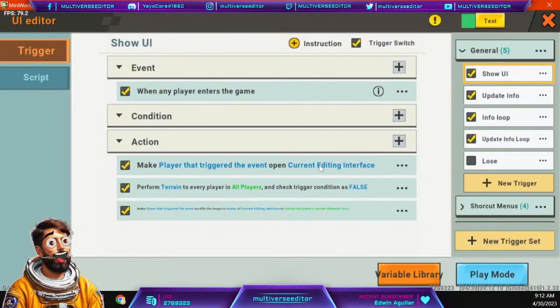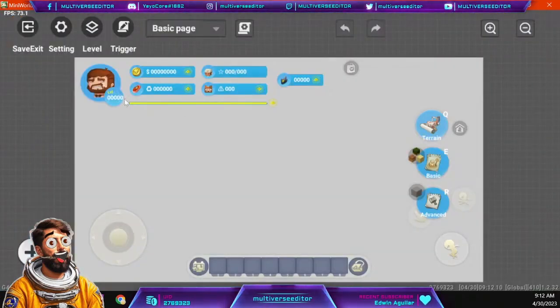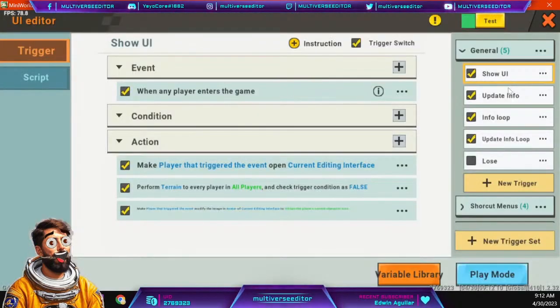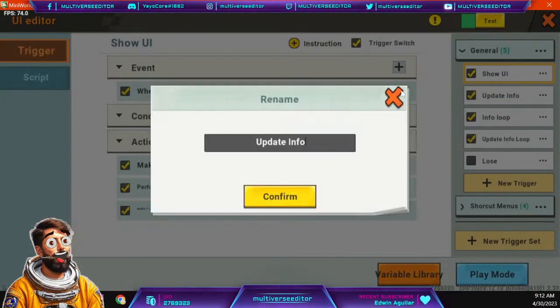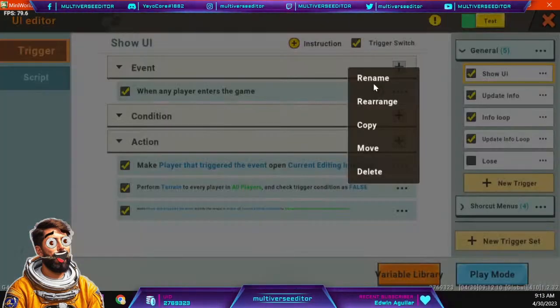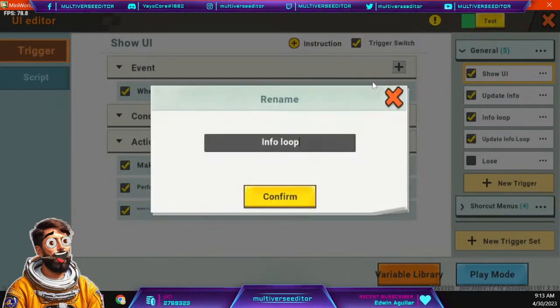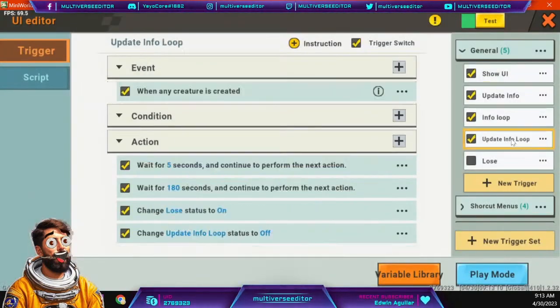And we already have our first approach to this, but your buttons are working, but this is not working, okay? This only has zeros, like the default. We're gonna make it work, okay? So what we're gonna do is create two different triggers. The first one you're gonna create is gonna be named update info, and you're gonna create another one that is gonna be named info loop, okay?